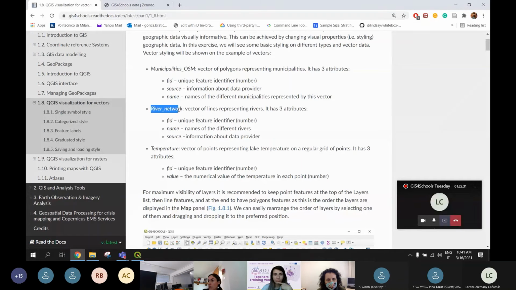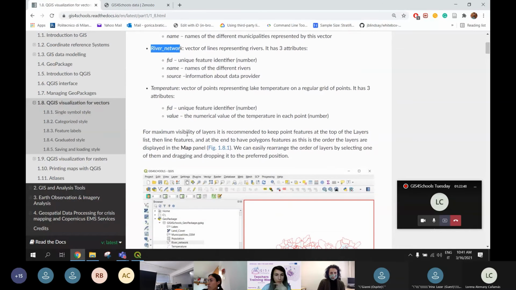Then we have river network, that is a vector of lines that are representing rivers. Again, we have a unique identifier. We have the name of the river as a second attribute, and we have a source, again, the data provider of the river network vector. And finally, we will use temperature, that is a vector of points that are representing lake temperature on a regular grid of points. So the distance between these points is always equal.